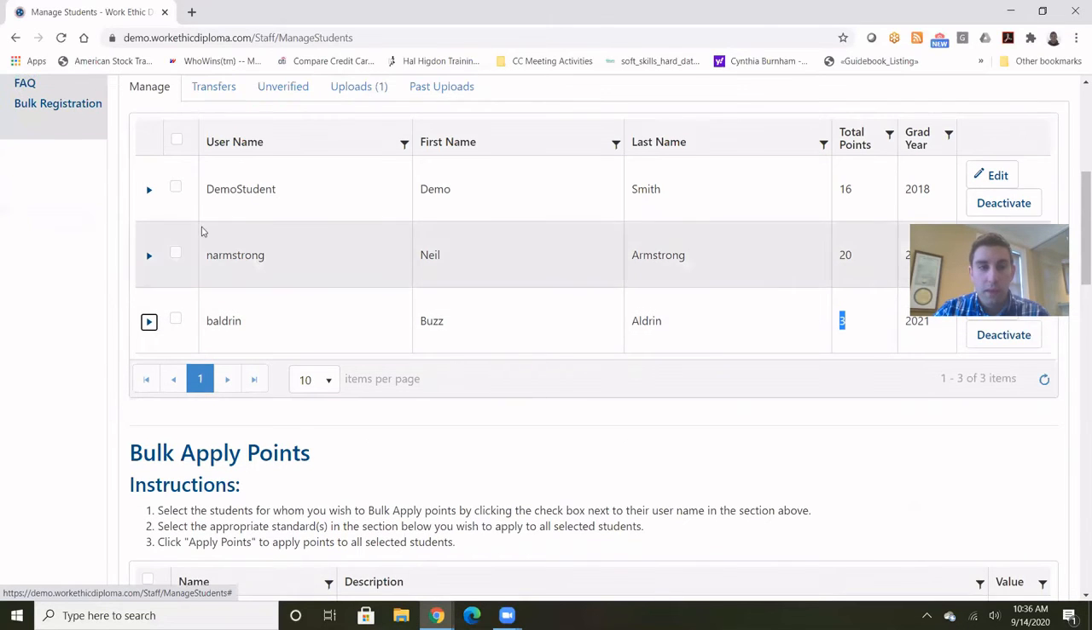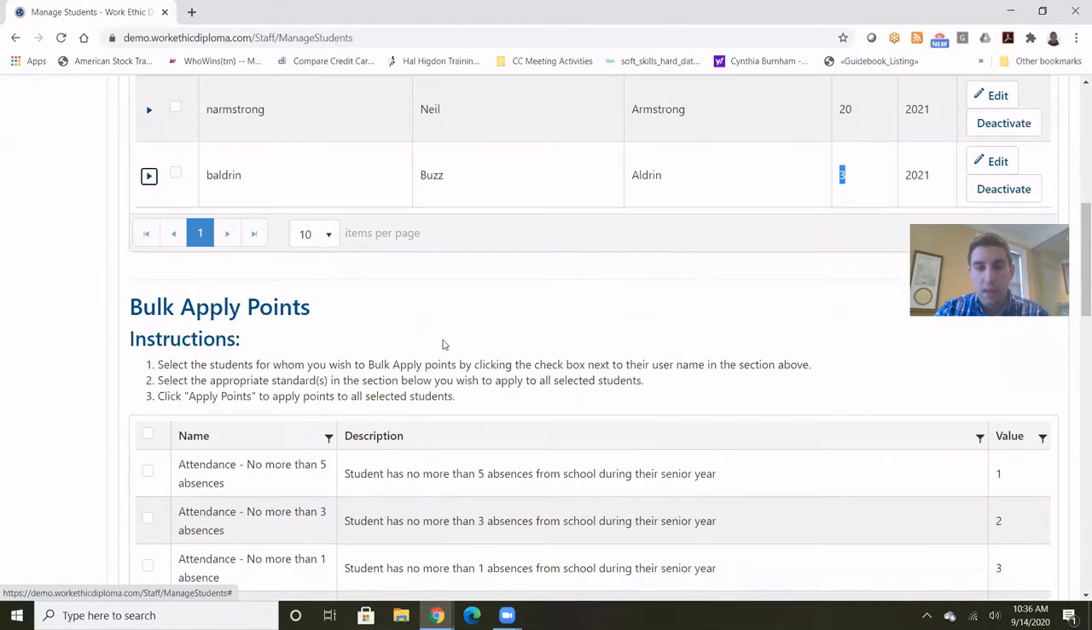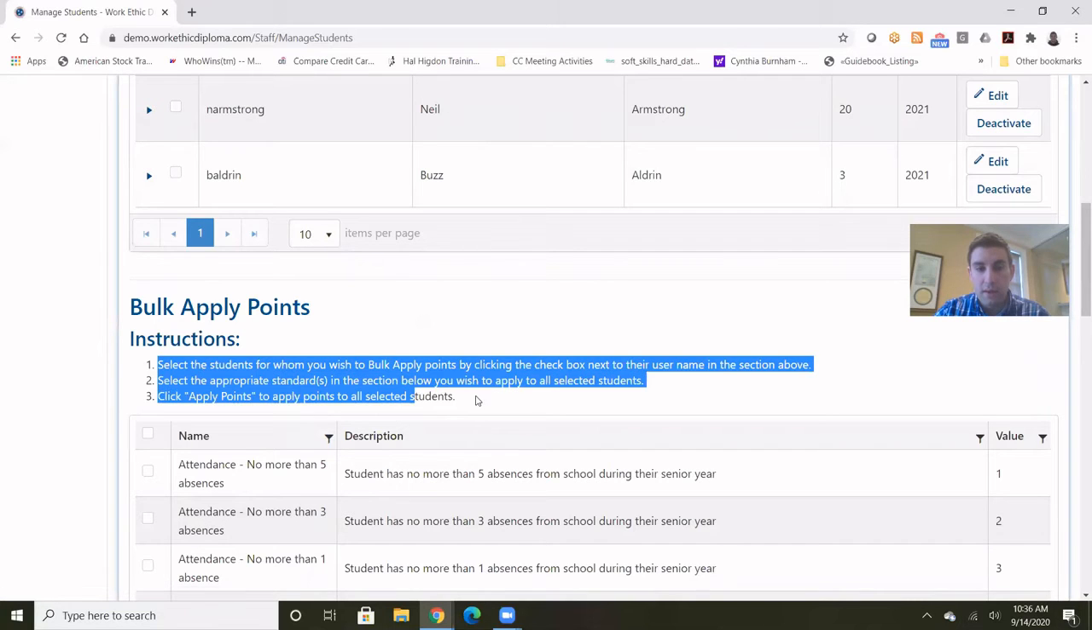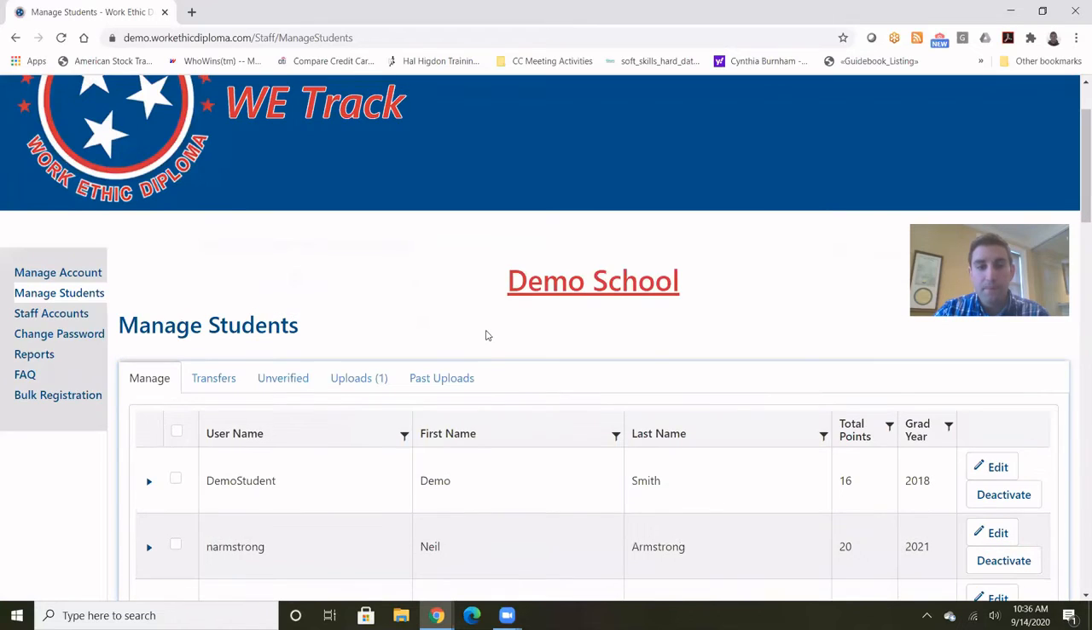All you would do would be to go through here and select the different students that you wanted to add points for, and then find the standard or standards and click apply points. And those instructions are handily listed right here on the site at all times in case you need to refer back to them at any point.